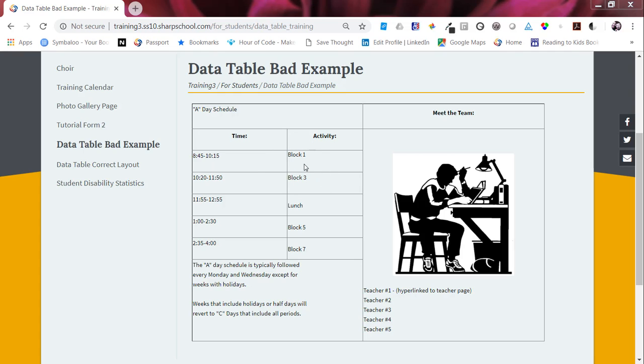The second problem is that the screen reader will read this from left to right and top to bottom. Watch as I use the keyboard commands to arrow through this table using the screen reader VoiceOver for the Chrome browser.